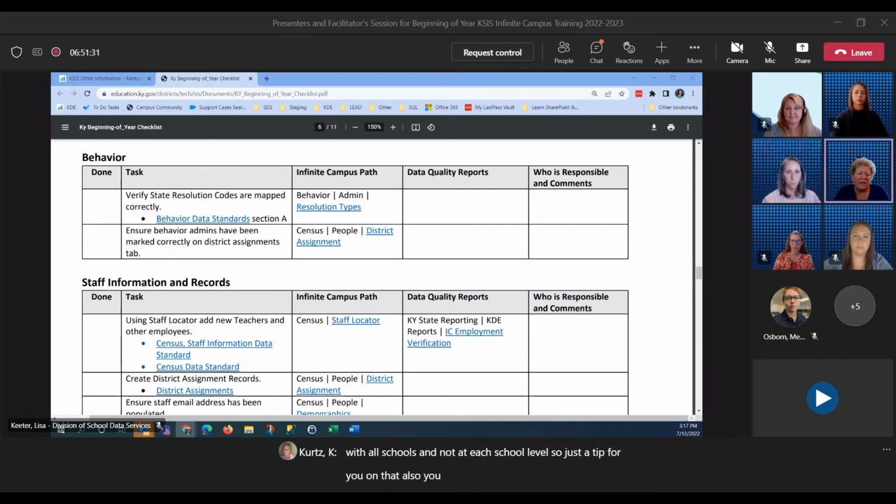Also, you want to ensure that the behavior admins have been marked on their demographic screen, on their district assignment. So make sure the behavior admin box is checked on their district assignment tab. This will add the admin in the drop down for the behavior admin staff.